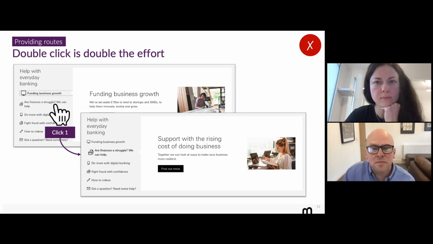Assuming they do, they are then presented with 2 messages: support with the rising cost of doing business. Together we can look at ways to help your business more resilient. Now they've got to decide if there's enough additional information to click again. Putting all your information behind too many links will make it harder for them to discover. It may not seem like a big effort, but it can lead to some users giving up.